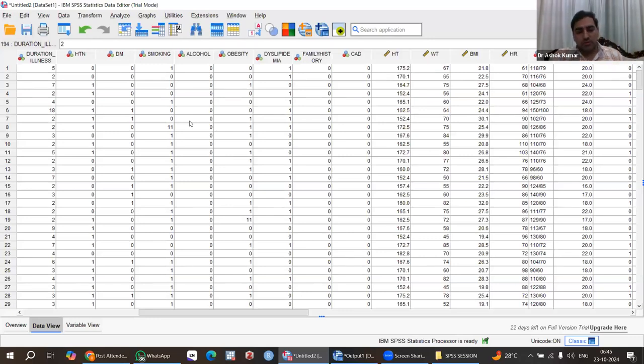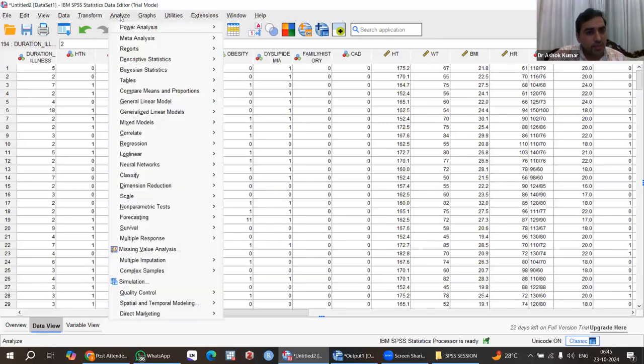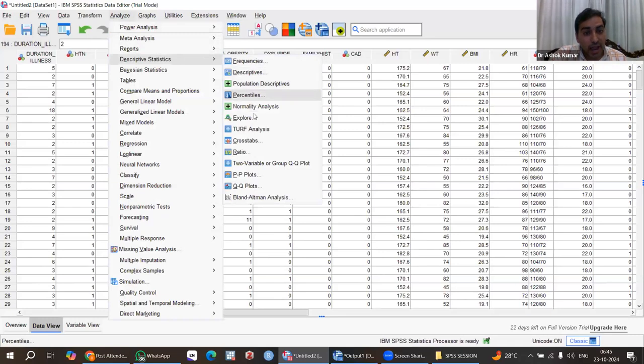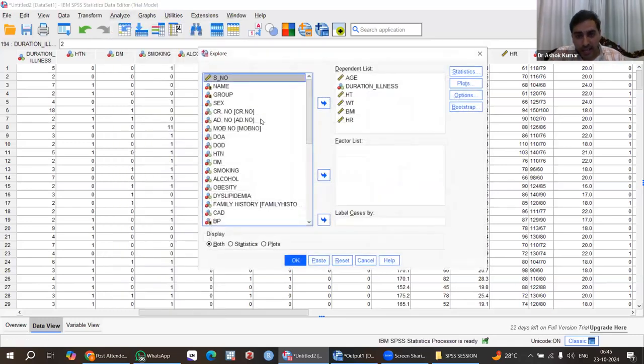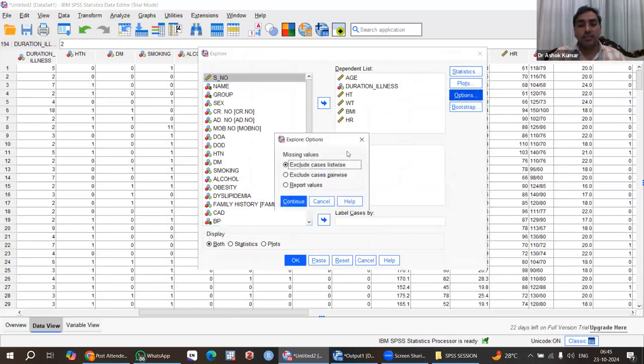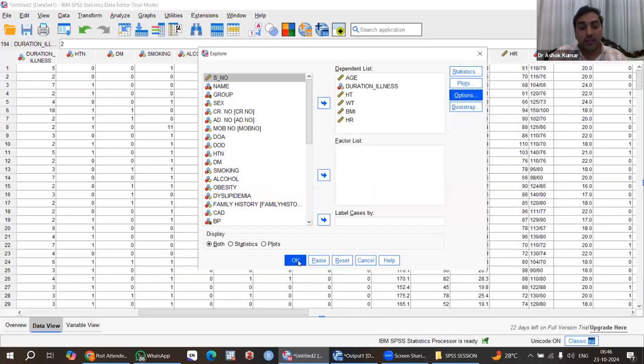Let's again do the non-parametric normalcy test, and we will correct this mistake. How? Click analyze, descriptive statistics, explore. All the things are okay, but you have to click the options button here, the explore options. What you have to change here for missing values is to click exclude cases pairwise. In case of missing values, please click here, then click continue and then click OK.